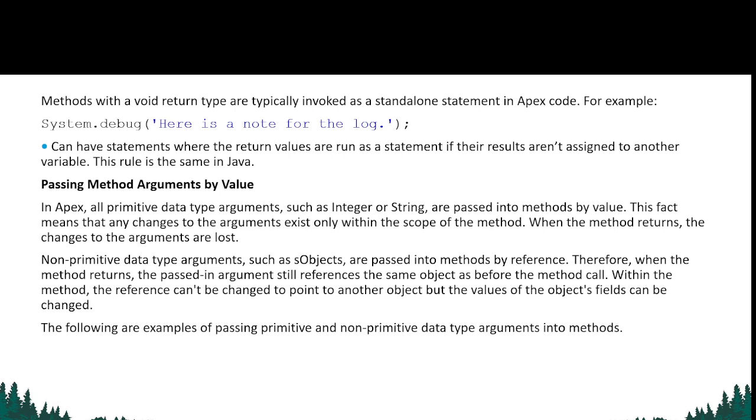Now in Apex, all primitive data type arguments, such as integer values or string values, are passed into methods by value. This means you can perform any changes to the arguments within the scope of the method, and when the method returns, the changes to the arguments are lost.